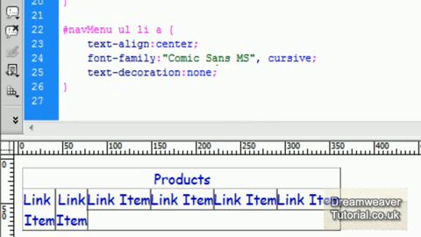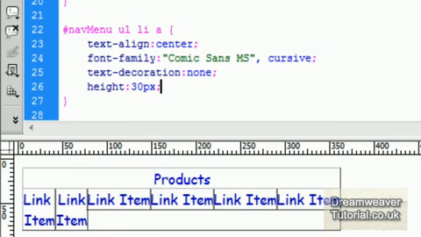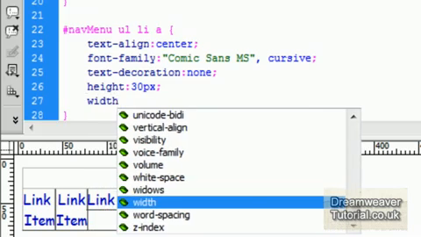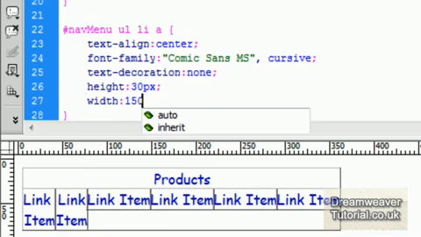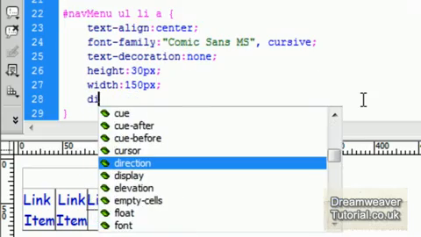We don't want that there at all. Okay, so now we've done that, we're looking quite good now. I'm going to adjust the height of each link to 30 pixels in height. I'm also going to adjust the width, and a good size would be 150 pixels for a drop down menu. So that's a height of 30 pixels, a width of 150 pixels.